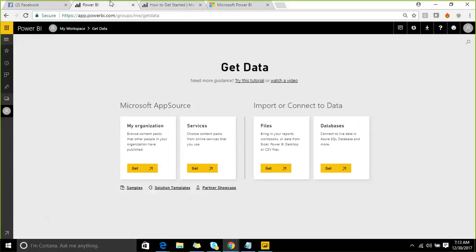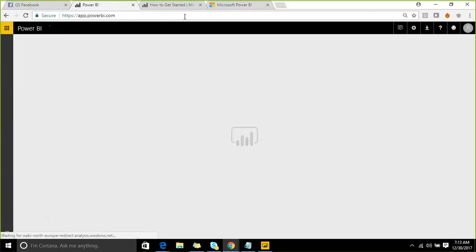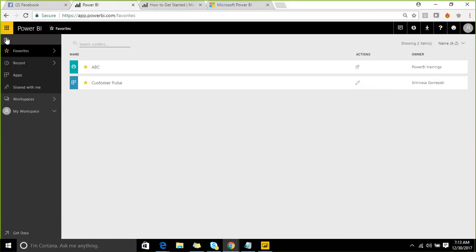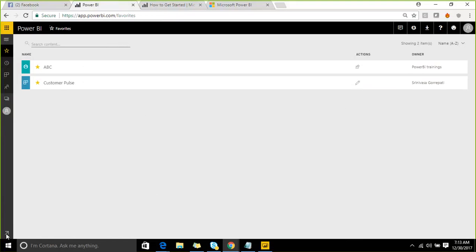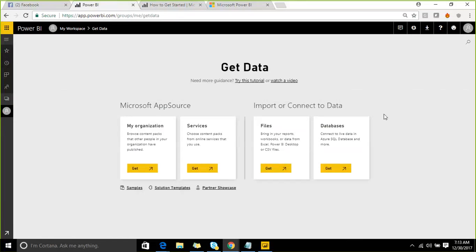Once you are logged in, you are going to see this kind of window. This is the place, app.powerbi.com. This is the web server, the Power BI web server, or Power BI service. This is how you will see it.